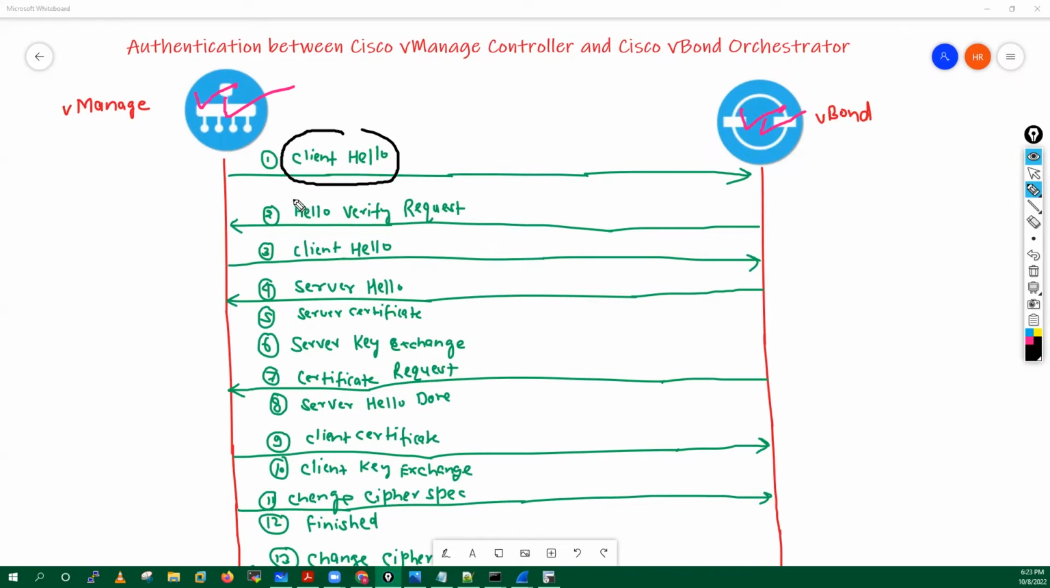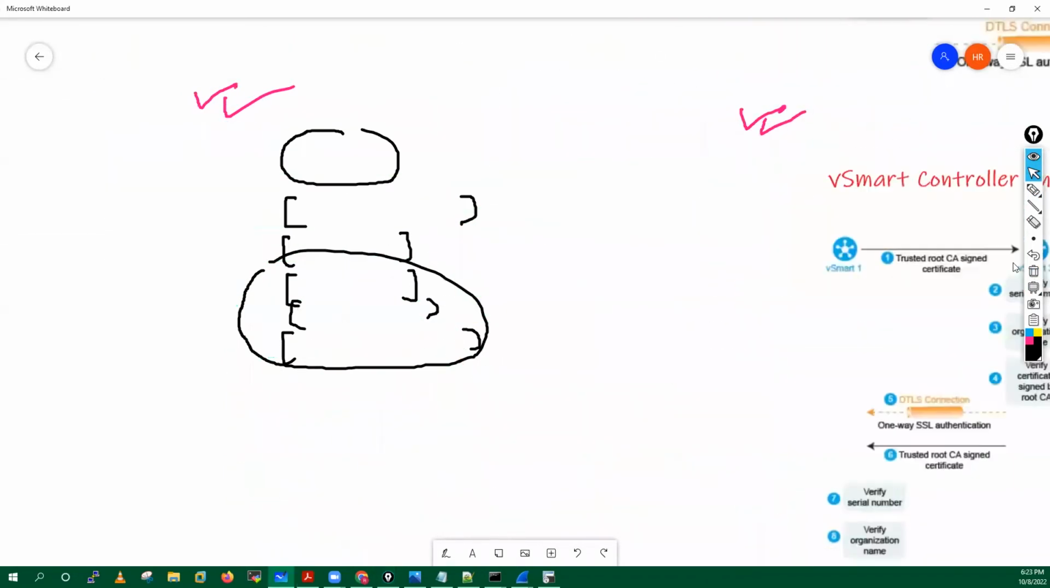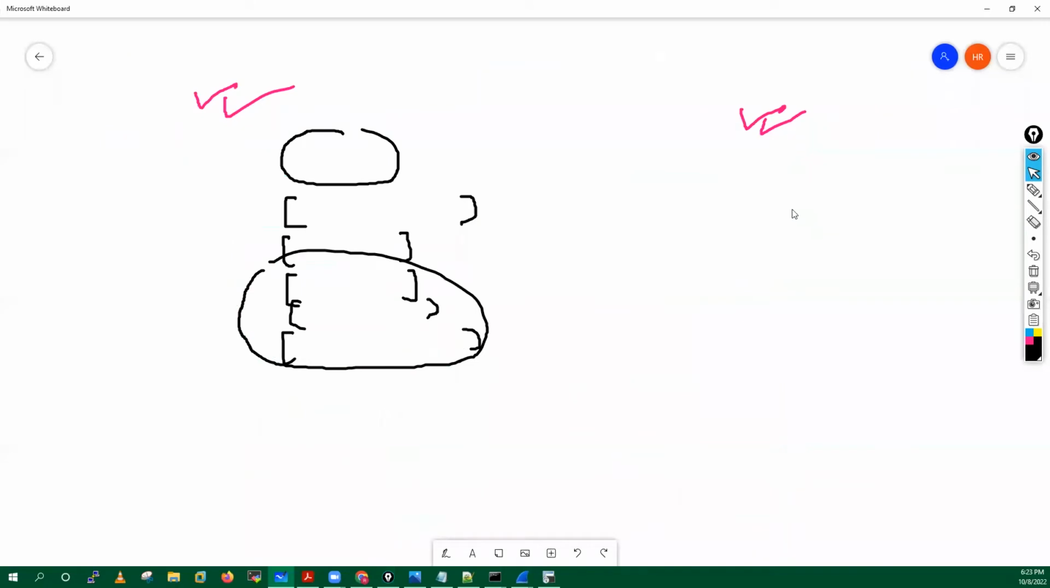And from vBond, we will get the hello verify request message. And after that, it will send the client hello message again. And from the vBond, we will get the server hello, server certificate, server key exchange, right? We will get these messages from the server side. If you go into your Wireshark captures, what happened actually? Just give me a second.